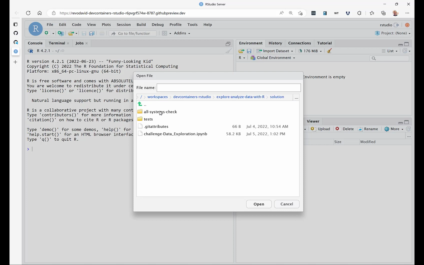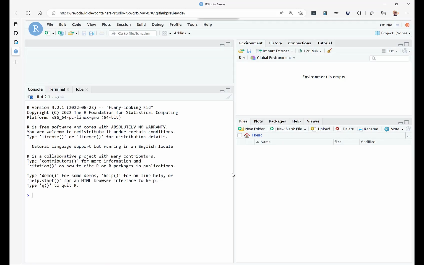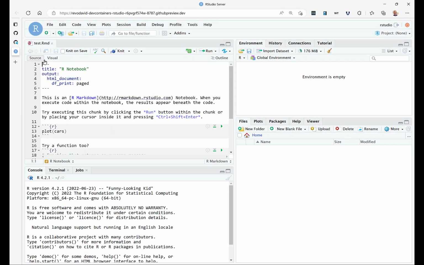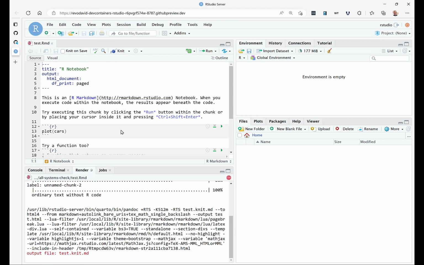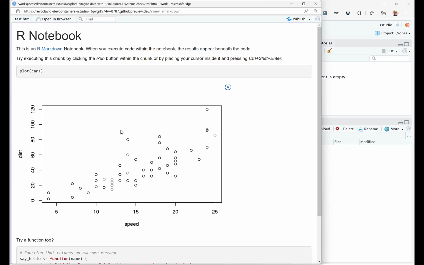This time, let's open up an Rmarkdown document, test.rmd. And then we could use Rmarkdown just as we do on the desktop and have a look at the contents of it just by knitting it directly on the server. And because this has plenty of RAM and CPU, this all runs very, very quickly.